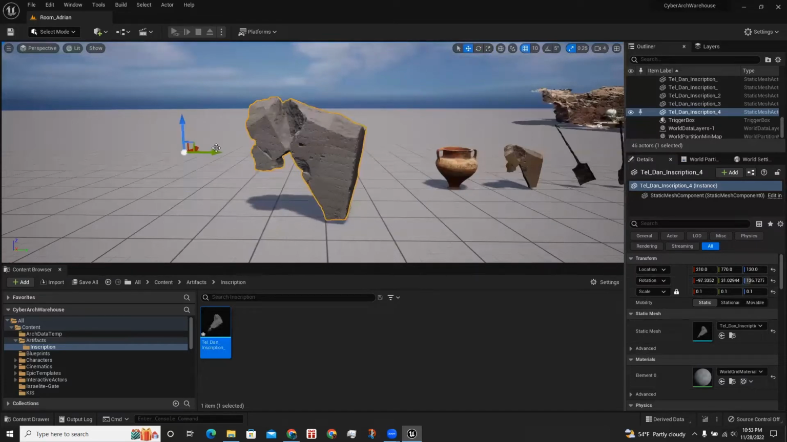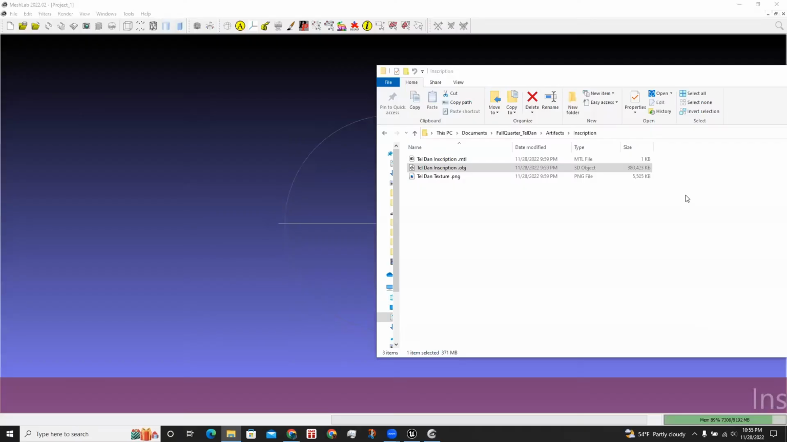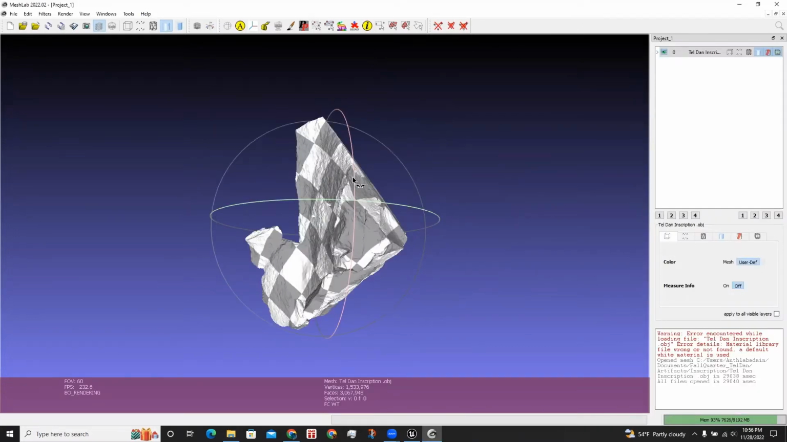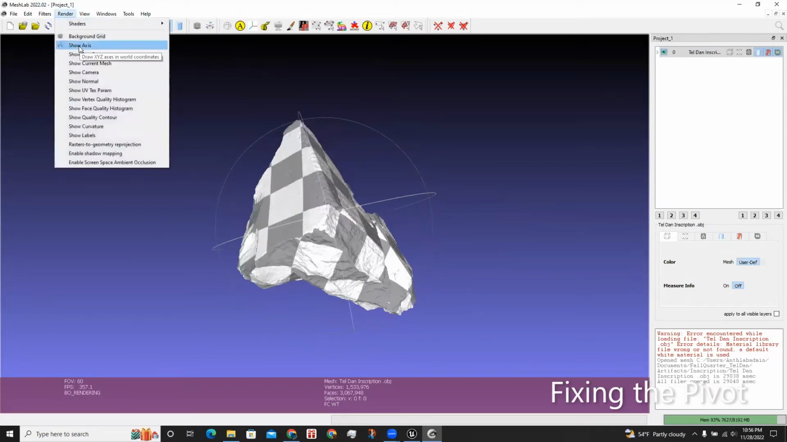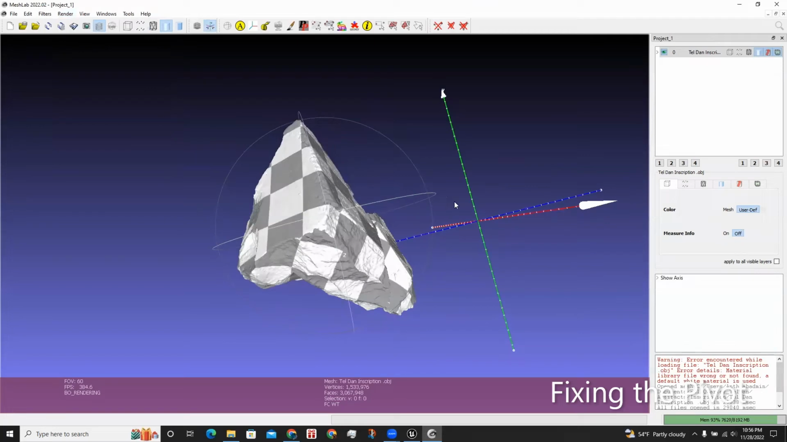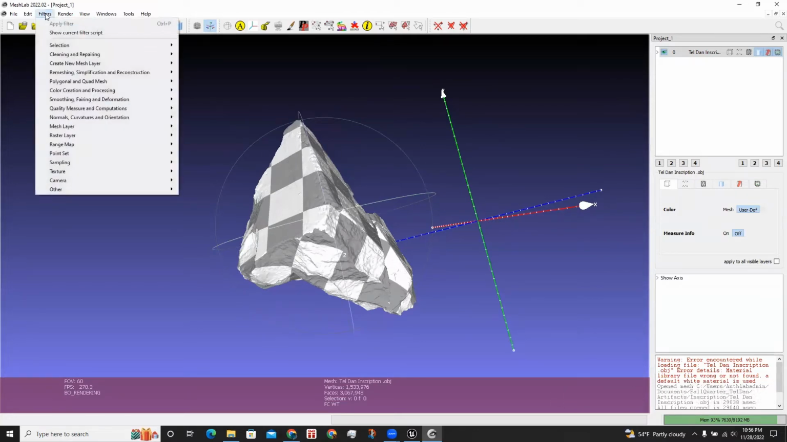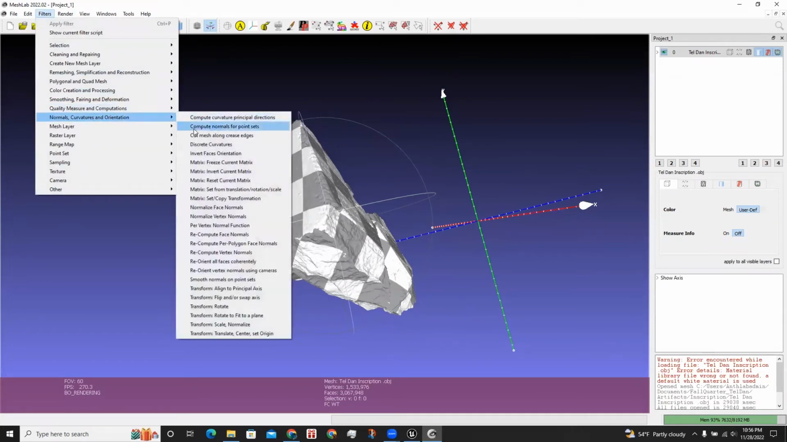To fix the pivot to put it on the center, we have to use MeshLab, which is another program to edit meshes. Inside MeshLab, let's do the same thing as in Unreal Engine. Just drag the OBJ file from File Explorer into MeshLab. The mesh is now loaded into the scene. If we go to Render and click on Show Axes, you can see that the axis is offset from the mesh. To put the axis in the center of the mesh, go to Filters, Normals, Curvatures, and Orientation, and go down to Transform, Translate Center, Set Origin.